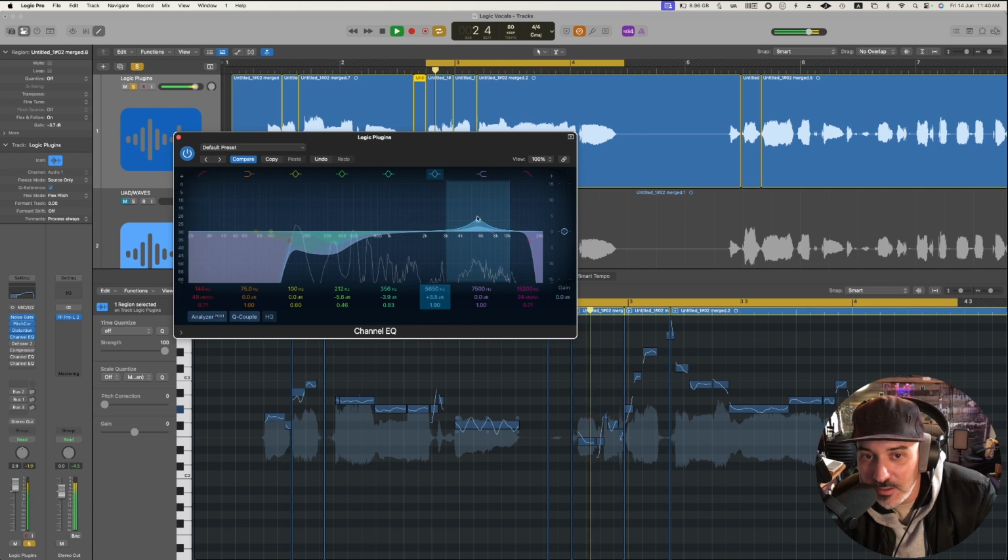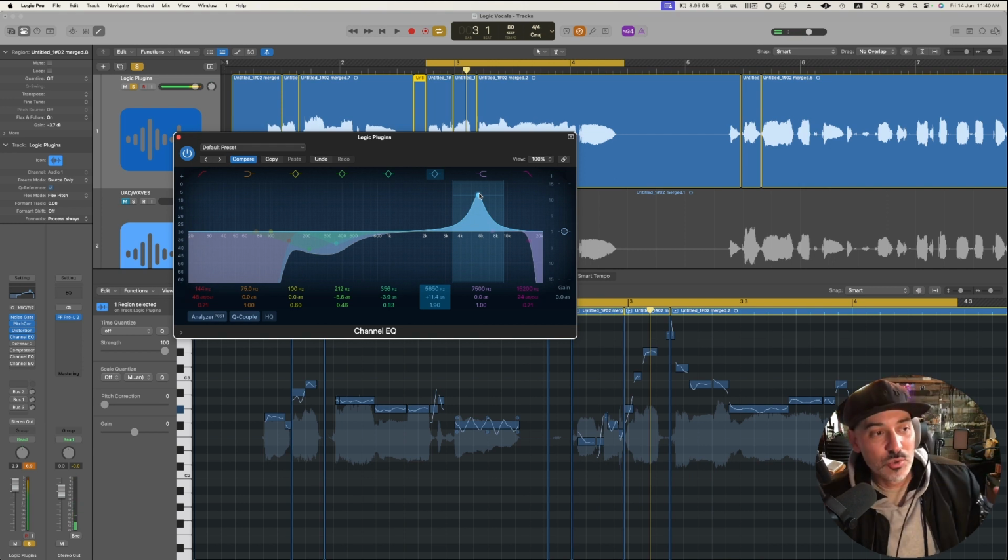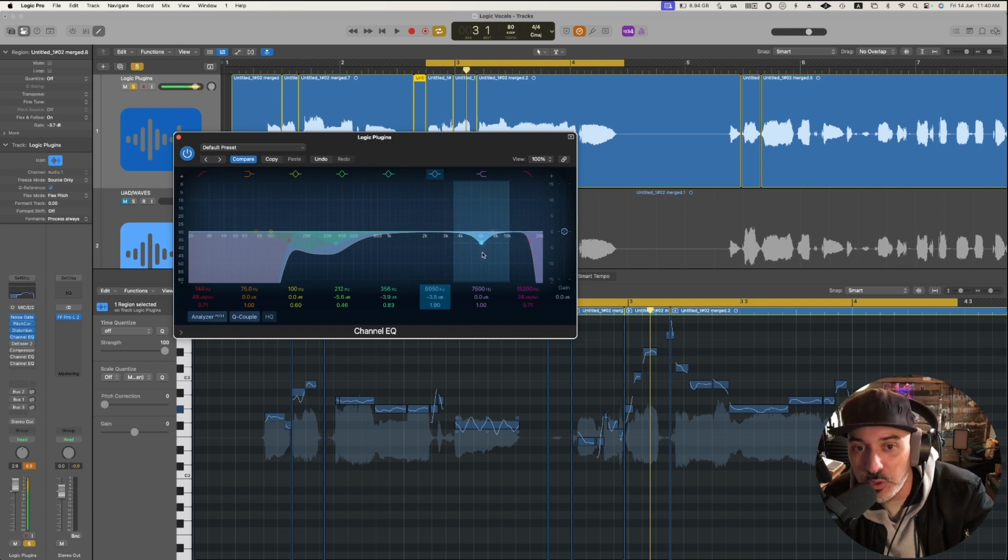If you have a look here, you can really see that frequency spike. So once you start to really read the matrix, you can really go in and have a look at what frequencies are bouncing and going a little bit harder, and we can start to pull those down a little bit.